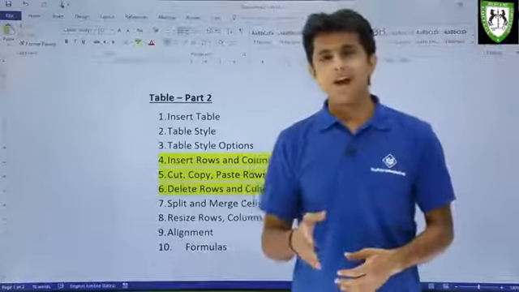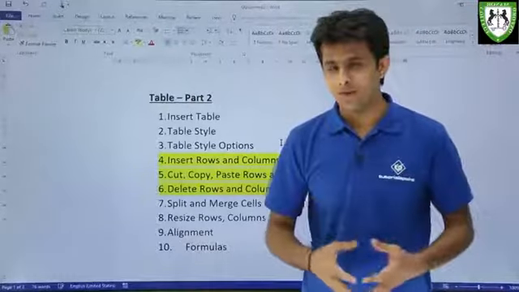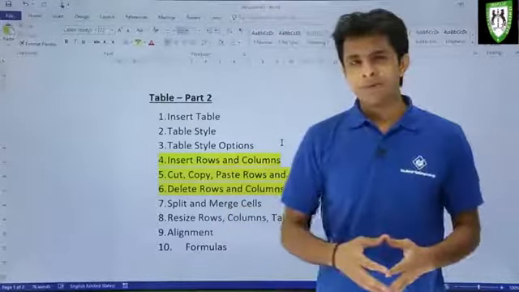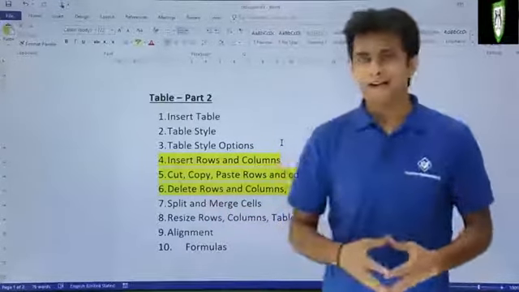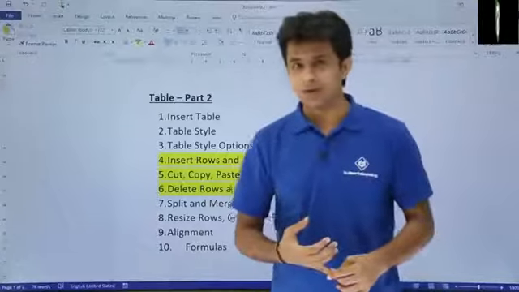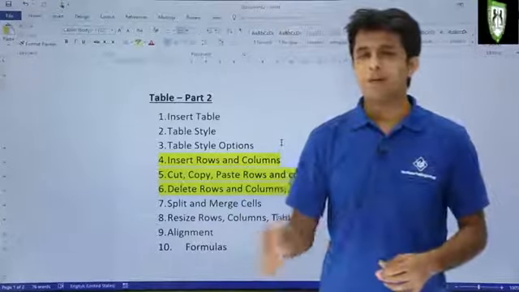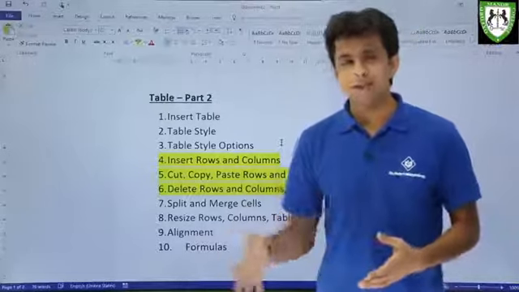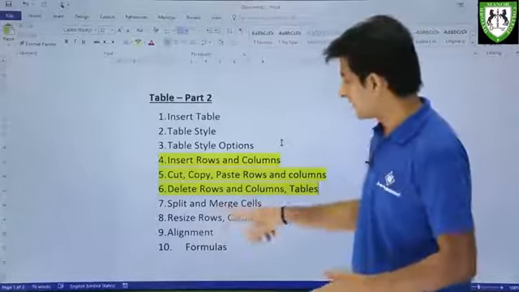In this video, we'll see how to work on the tables, some more few features. This is the table part 2 topic. Now what are the topics I'll be covering? If you see this yellow color highlighted: how do we insert rows and columns? How do we cut, copy, paste rows and columns? And how do we delete rows, columns and the table itself. So let us see that.